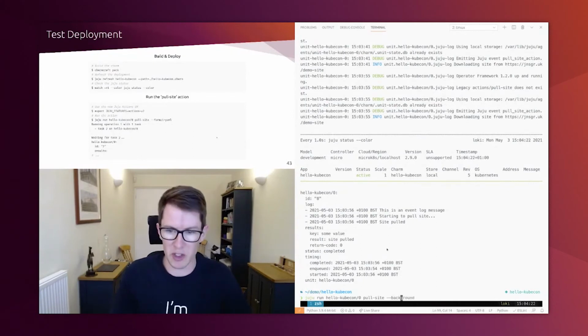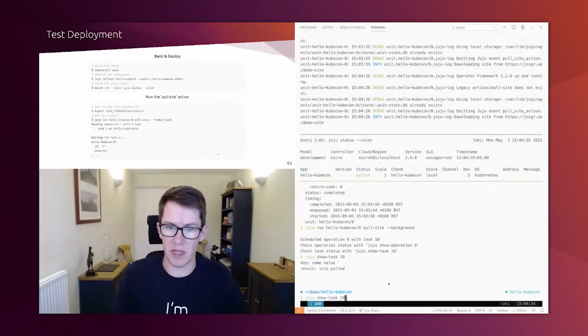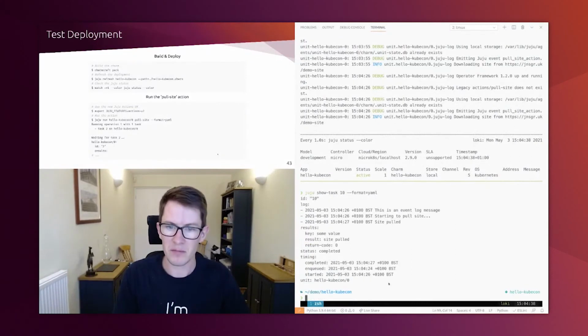You can also send a job to the background with --background, and it will tell you how you can query that later on, right? So we can now do a juju show-task, and show task number 10, for example. That just gets us the result, but if we set the format again to YAML, we get a whole bunch more information. You can also do a juju show-operations. Sorry, is it juju operate? juju operations, there we go.